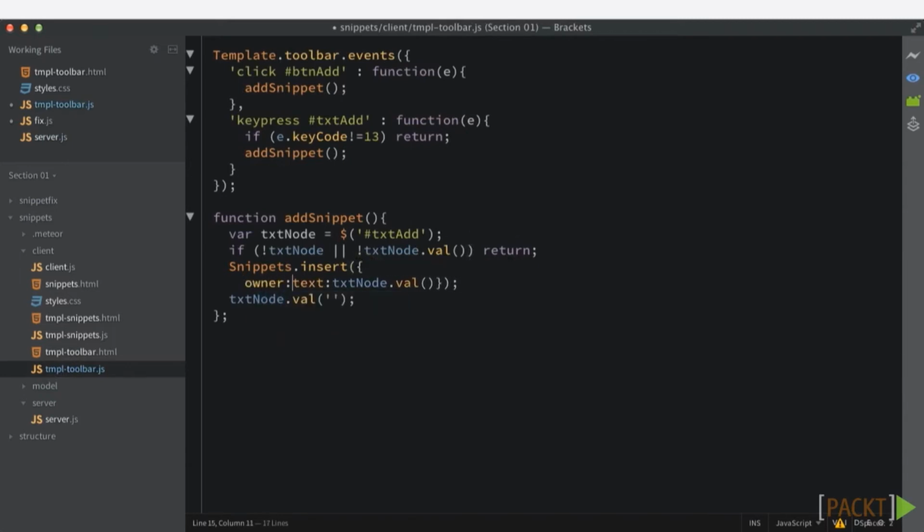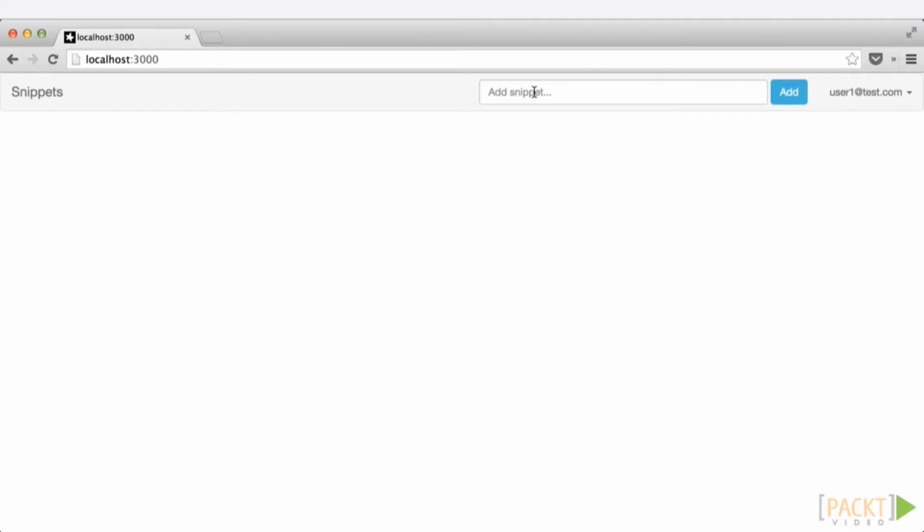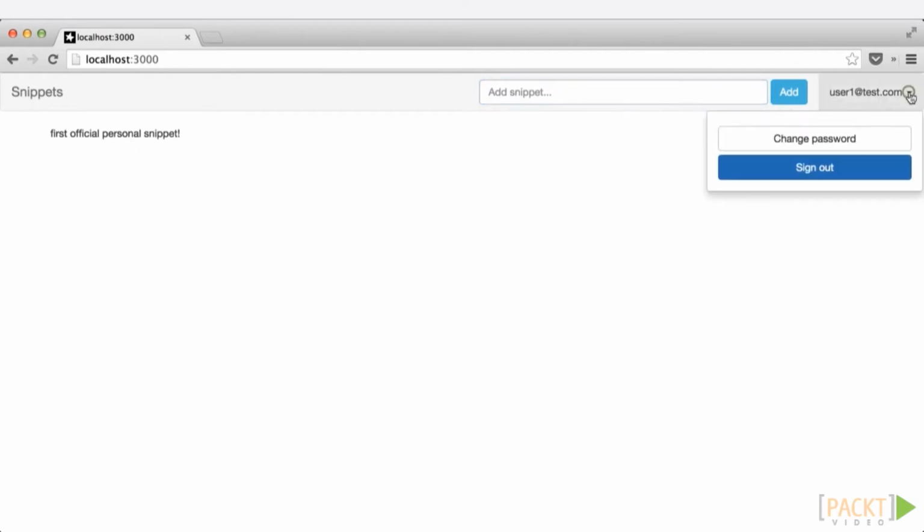So we're going to say owner, and on the client side, we use Meteor.userId as a function. That will get us the current logged in user. And of course, if there's no one logged in, we want to return, so let's update our return statement as well. Pretty straightforward. There we go. Now, when we add something, "the first official personal snippet," and hit enter, it has been entered.